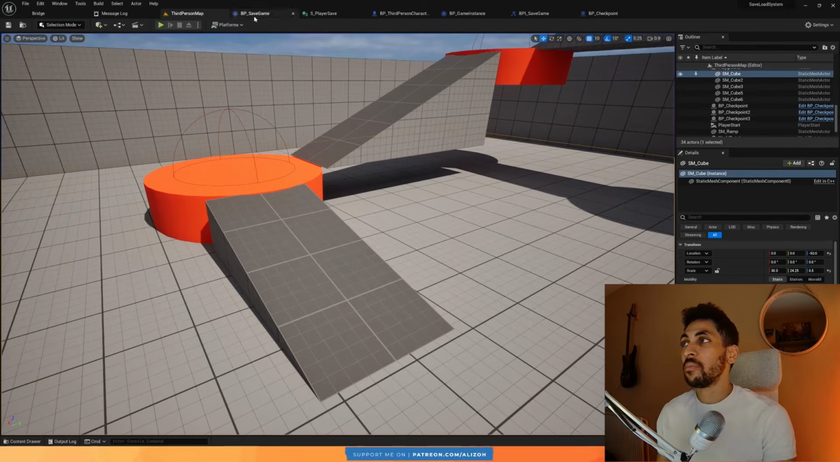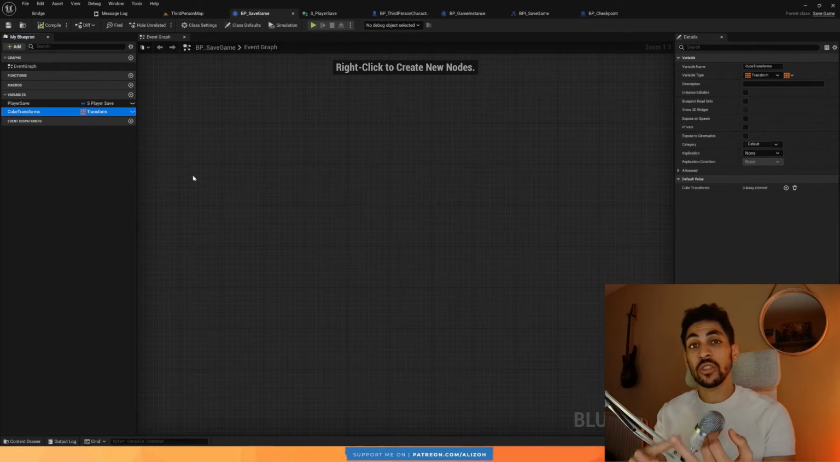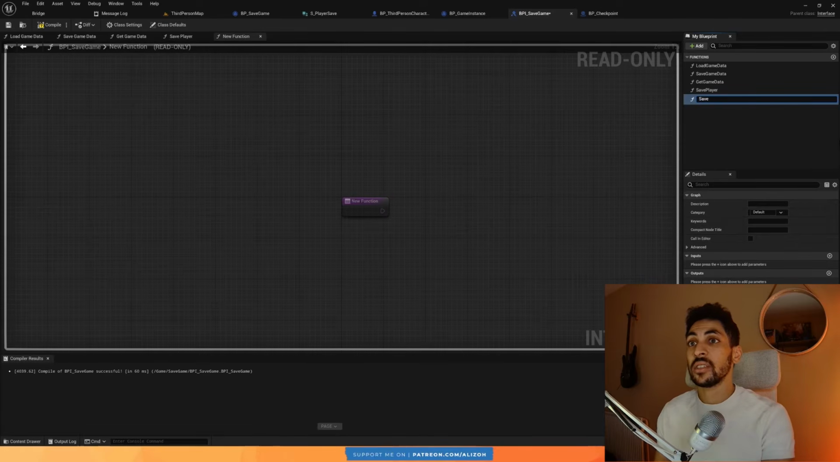So if you recall in our BP save game, the data structure that we chose is an array of transforms. So what we need to do is store the transform of every cube in this array when anything happens: when a cube spawns, when a cube is destroyed, or when a cube's location is updated. So just like we have a SavePlayer function in our interface, I'm going to add another function and call it SaveCubes or whatever. And all it takes is the async param only.